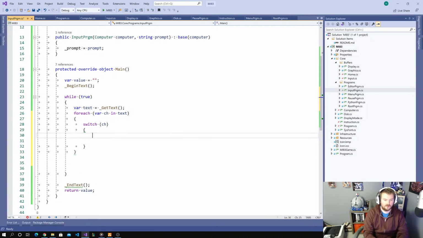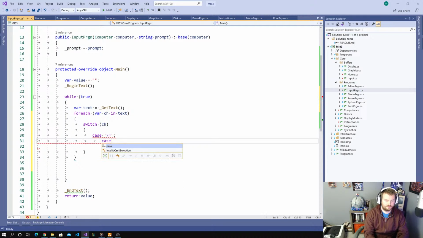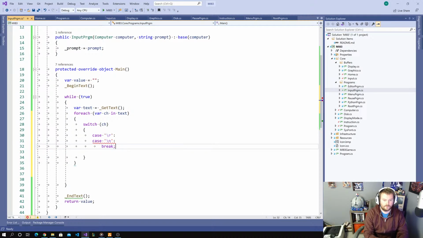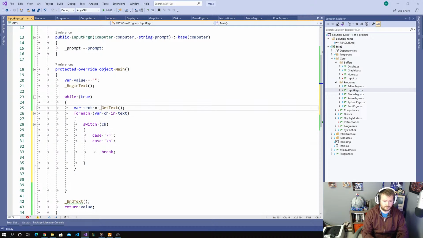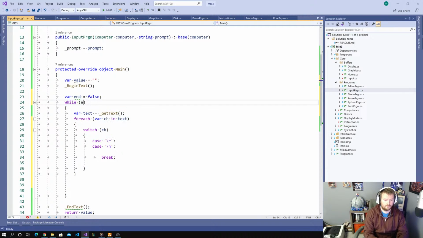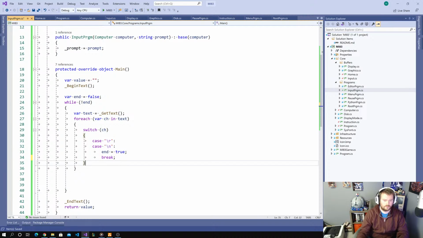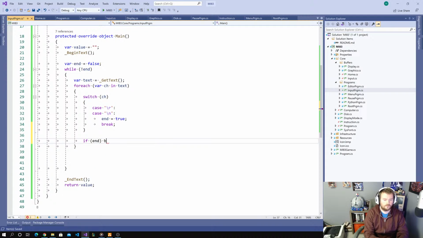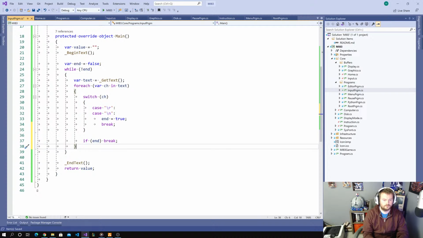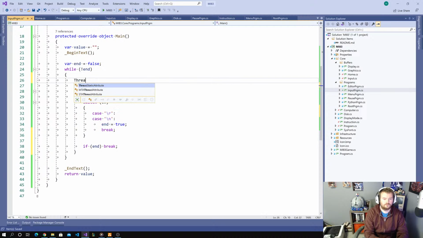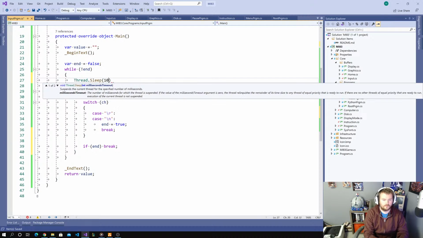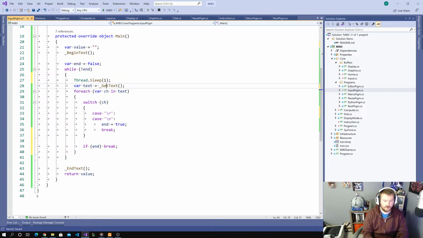So if it's a carriage return, or, just to be safe, a new line, then... and I'm not going to wait a frame for this one, I think. Oh, maybe I will.